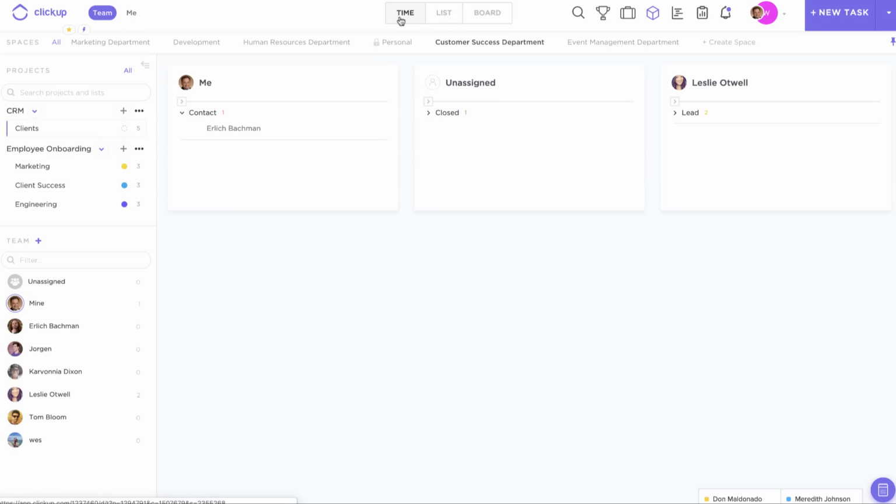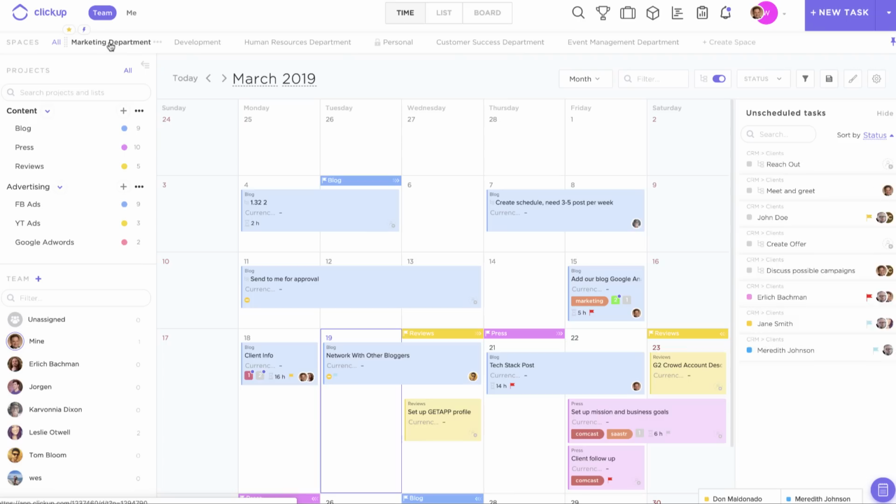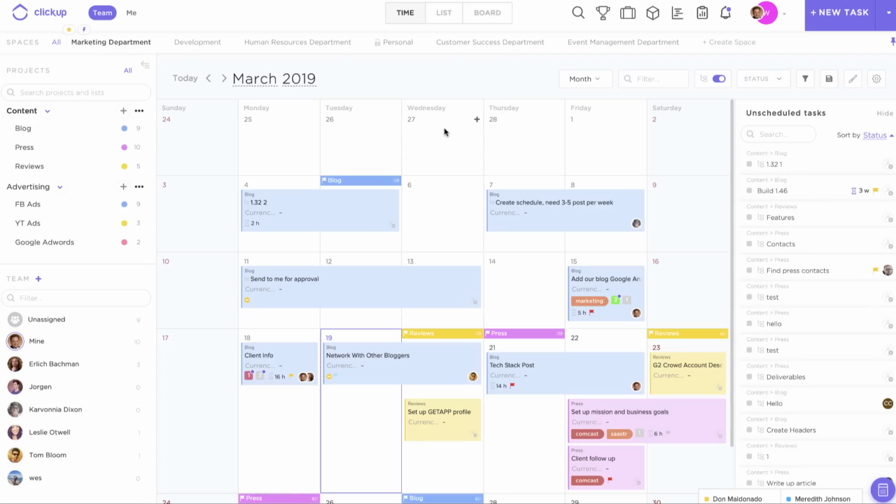Lastly, be sure to check out our time view. So if you come over here to the middle of your screen, let's jump over to take a look at a different space as well. This is our calendar view. This is where you're going to be able to visualize all of your start and due dates for your tasks. And you can even apply start and due dates for your lists and visualize them on the calendar.